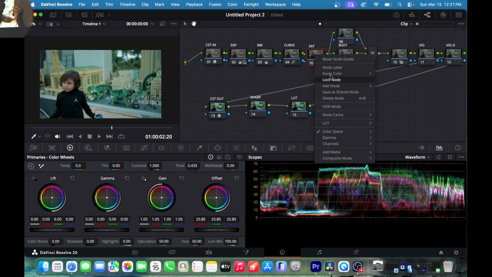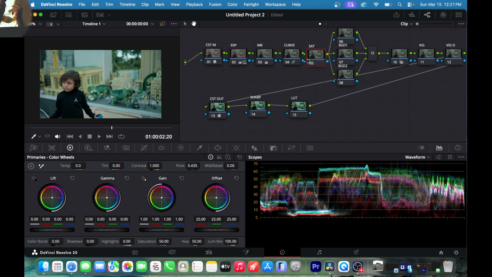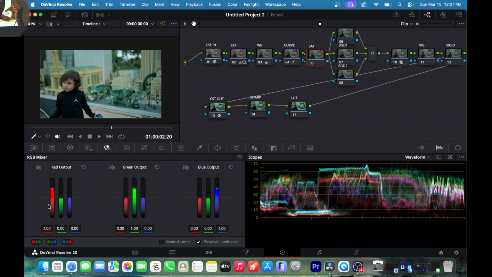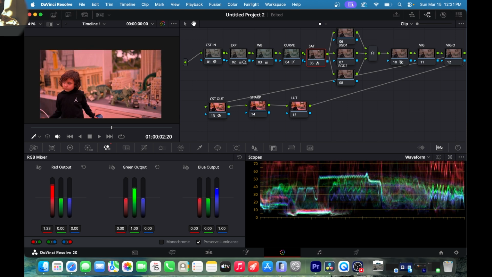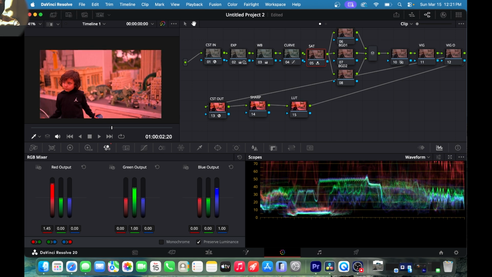I'll go with this one, and then let us just reset the node. Just come to this point of the RGB mixer. In the RGB mixer, play it very well here, because you will consider to pump red. Let's just play to, I think 140 is good. Let's play with 140.